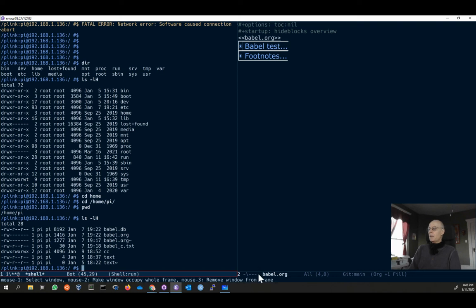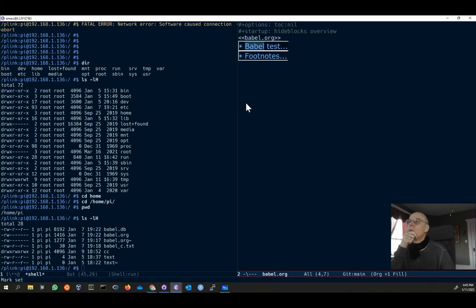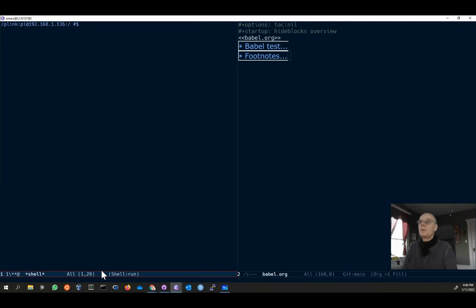So this file, babel.org, Babel stands for the org mode package that allows me to do literate programming on the right-hand side. The same file I have here as well, but I'm looking at the file on the right-hand side on my Windows box. Let's just clear this up again and show you what I wanted to show you.